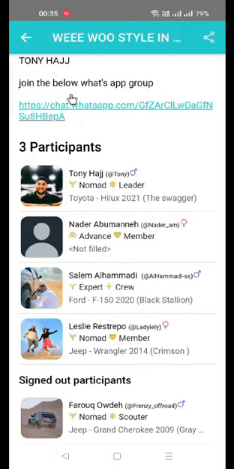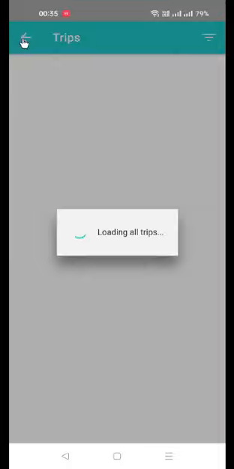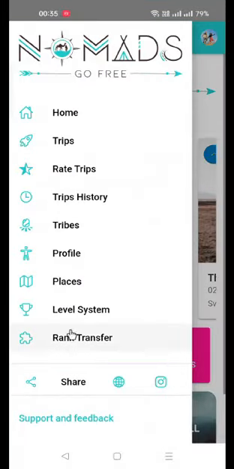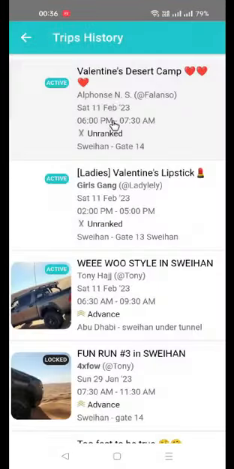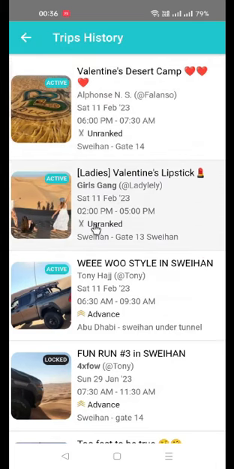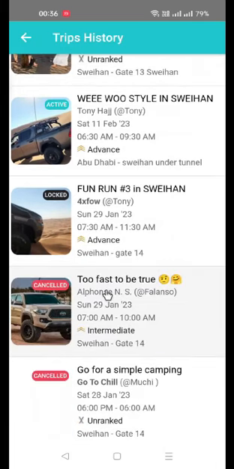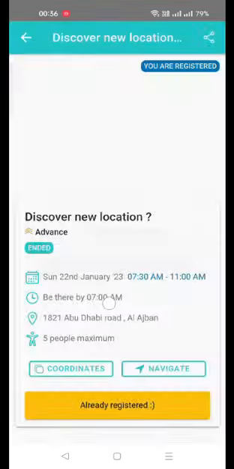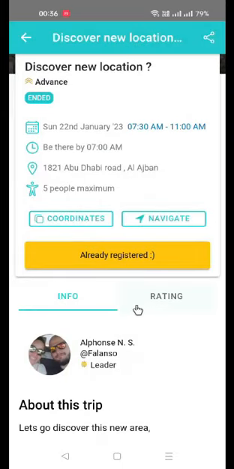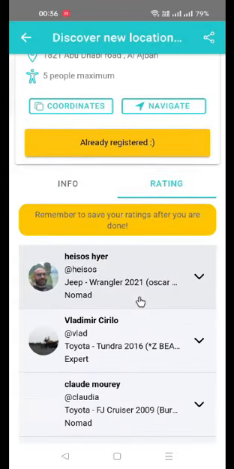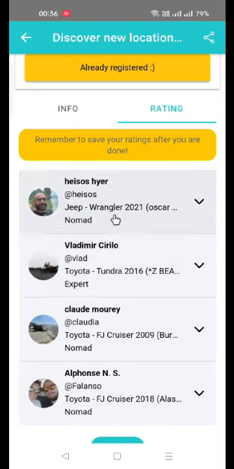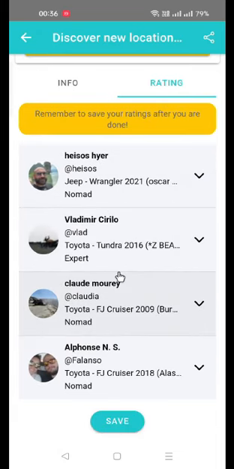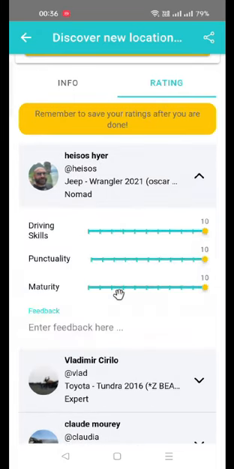Now let's go to trip history. From the menu, you just click on trips history. You will be able to see the trips that are about to happen and the old trips. After you joined a trip and the trip has ended, you will see the status ended. This means that you can rate the leaders and supporters of the trip. You just need to click on the ended trip. You will find a tab called Rating, click on it, and you will find a list of the leaders and supporters of the trip. You can also rate the trip from the menu, click on Rate Trips.